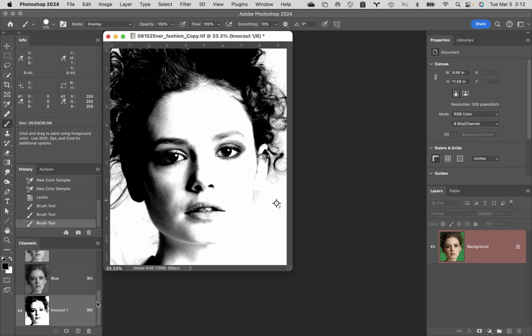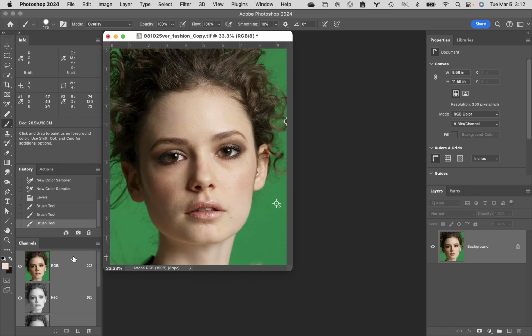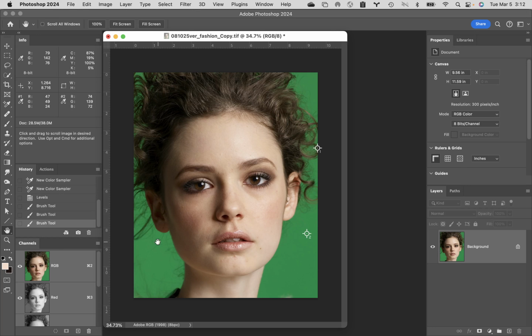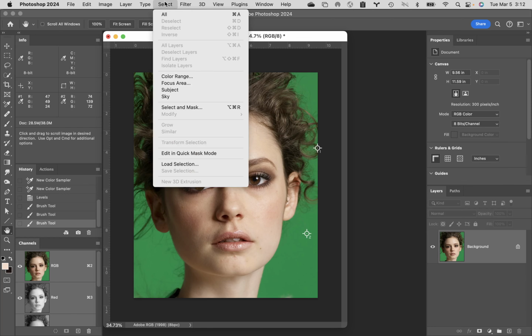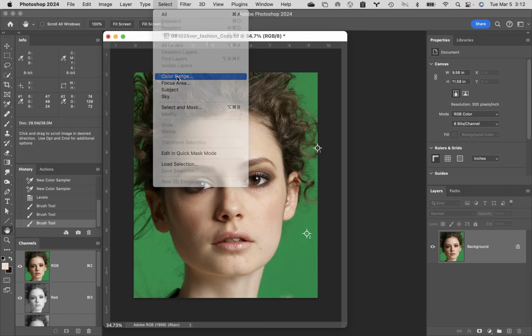So my process number 2, if you go up to the very top and select the RGB channel again, the composite channel, I'm going to double click on the hand to get it to be larger. Instead, this time I'm going to do a color range. So I'm going to come up to the select menu, click on the drop down for the select menu and come down to color range.